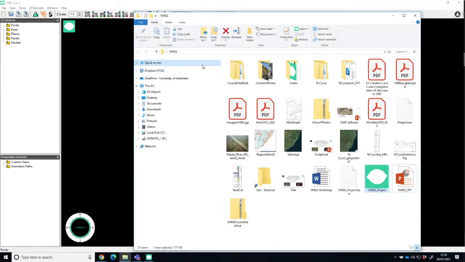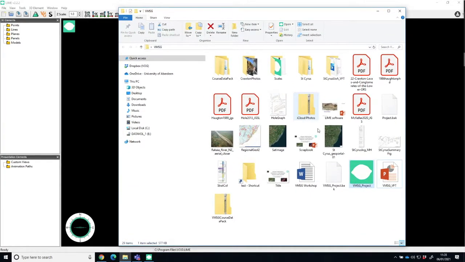Right. So I now have a blank folder here, and I don't know if you can see. Am I sharing? Yeah, you can. We can see the folder. Yeah, we can see the folder.